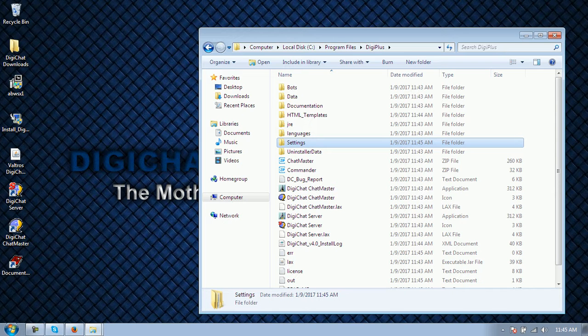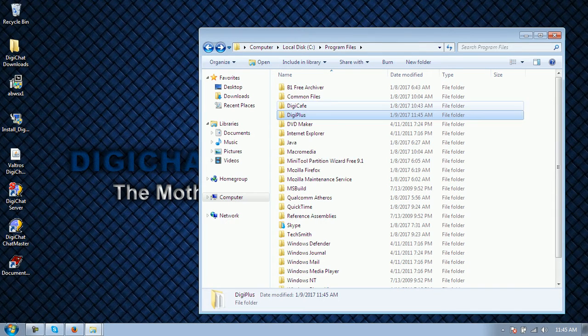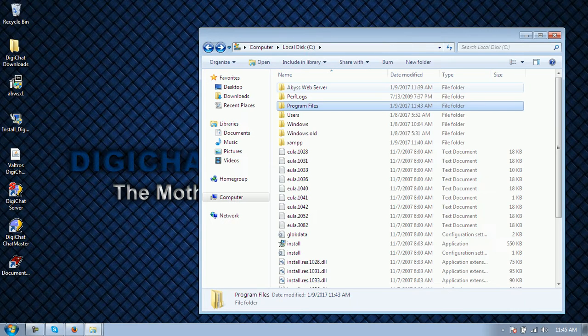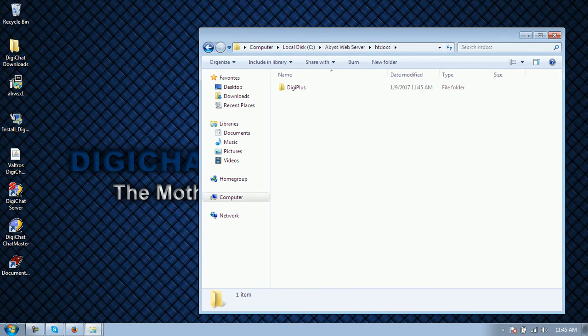I'm not sure, but this is how I do it. This is how it works, so I have no problems. So let's go back. Basically all we need to do now is go to Abyss Web Server, htdocs, DigiPlus. We're going to delete this file because a new one's going to be made.